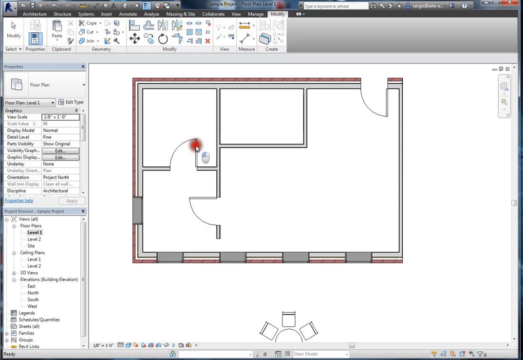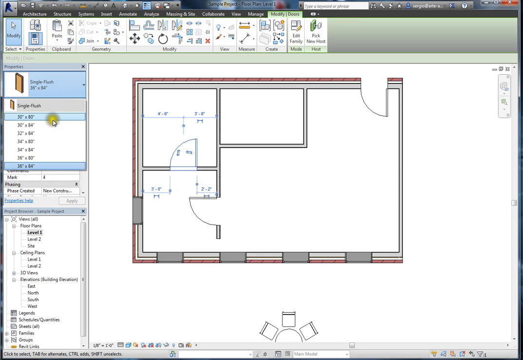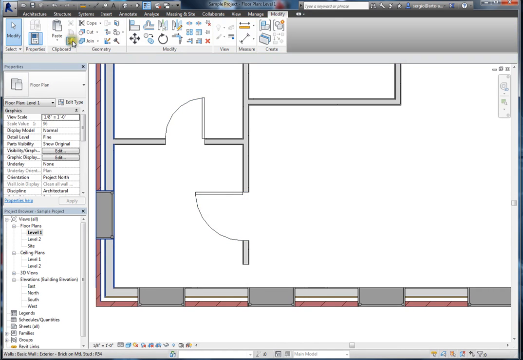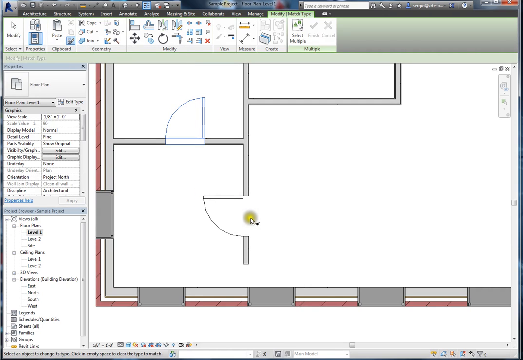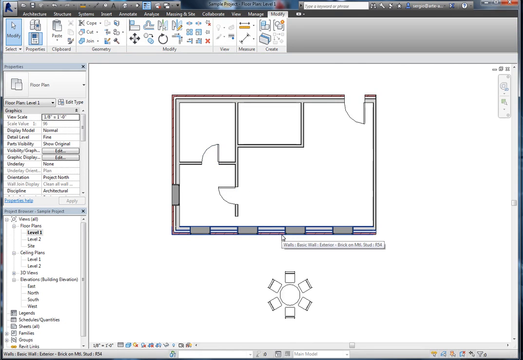For example, this door is a 36 by 84. Let me change this to a smaller one, 30 inch. So it's a smaller size. See if this works. Join or match property. Select your source and then change that one to a smaller size. So it works the same way. It also works with windows and other components.